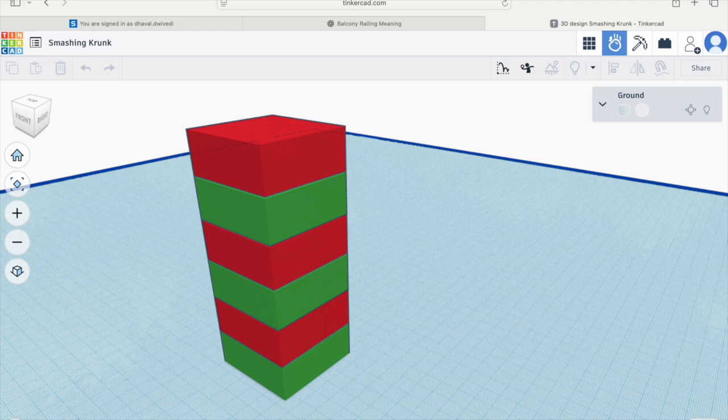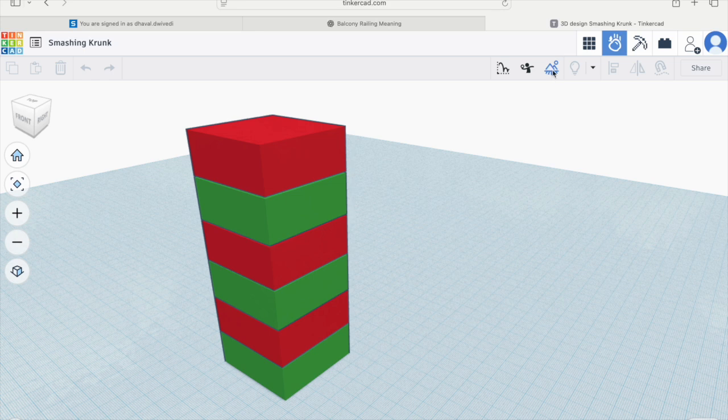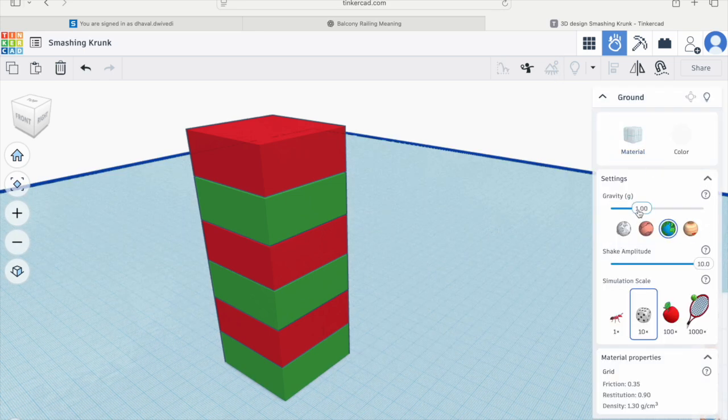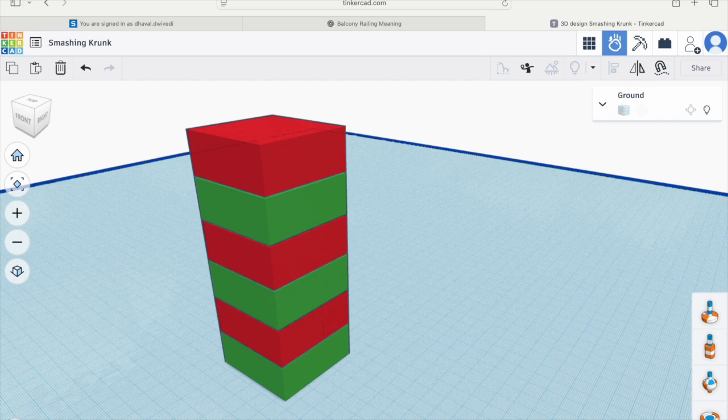Now I will shake the work plane and observe what happens. Go to the scene settings. You can change the gravity. You can also change the shake amplitude. So let me keep it equal to 10, which is the highest here. Now just click on play button and observe what happens.